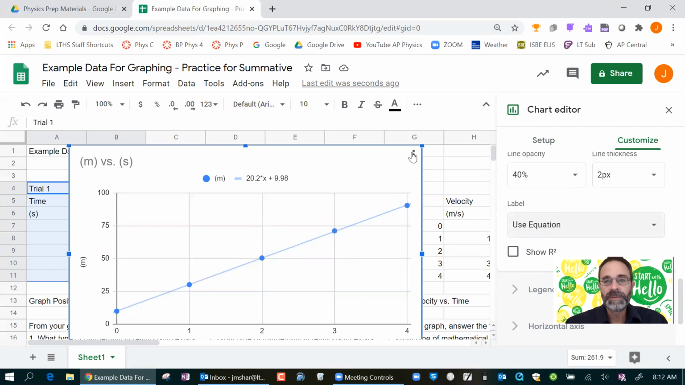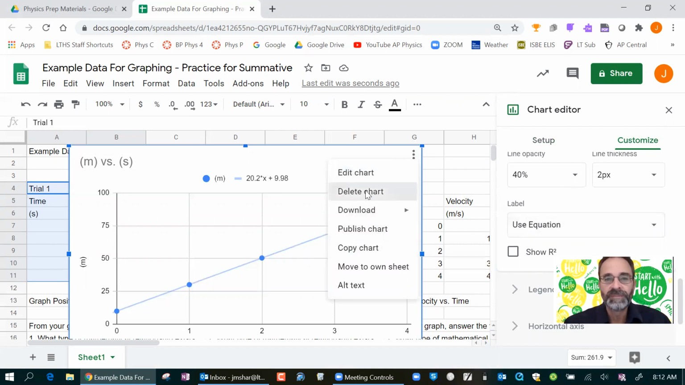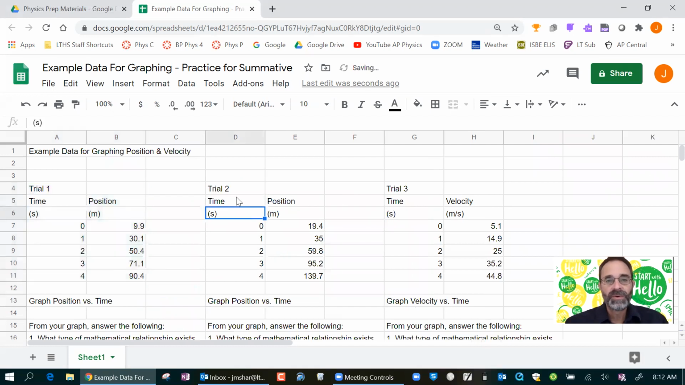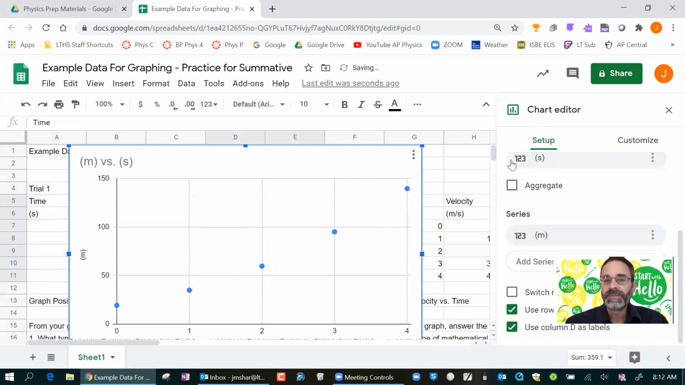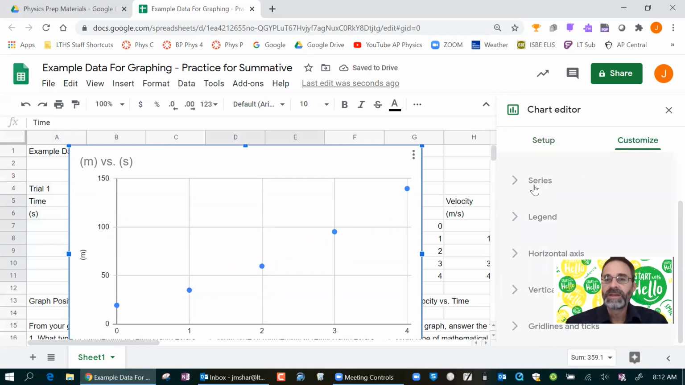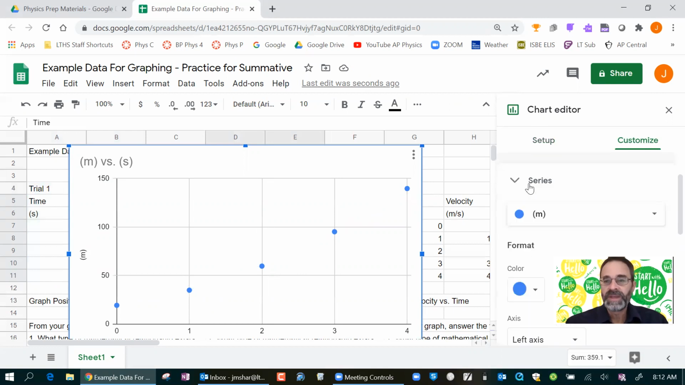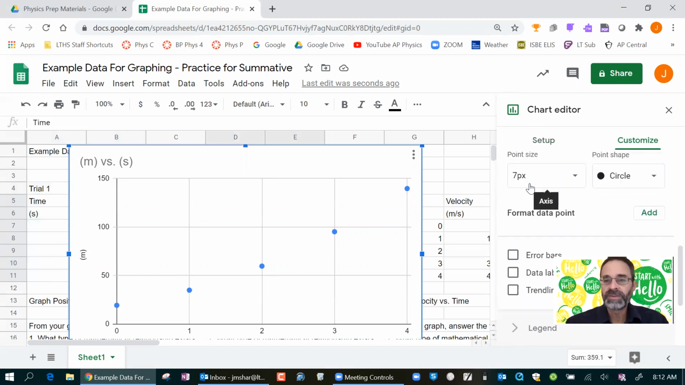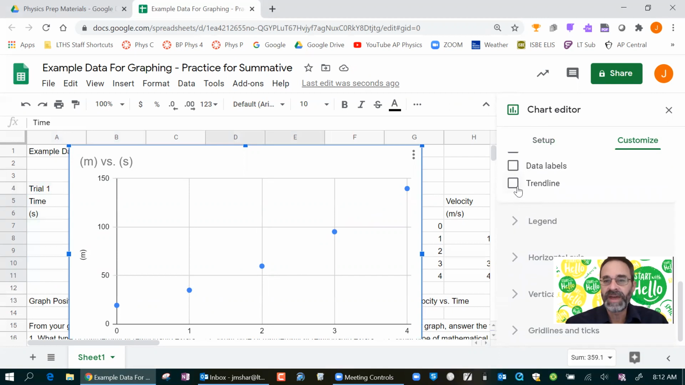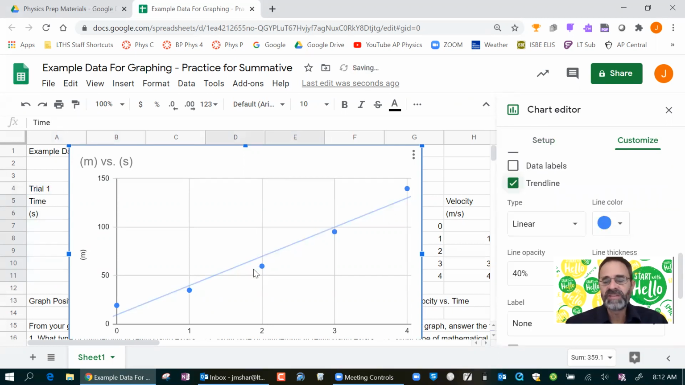Now, what if your data is curvy? Okay, so let's try that. Let's say I give you this data, and we're still graphing position versus time here. And so we're going to insert our chart again. Okay, now this you can tell is curved. I go to customize, click on series again. And then I scroll down to where it says trend line. I click on that. Now this time it's going to give me a line, but our data is not linear.